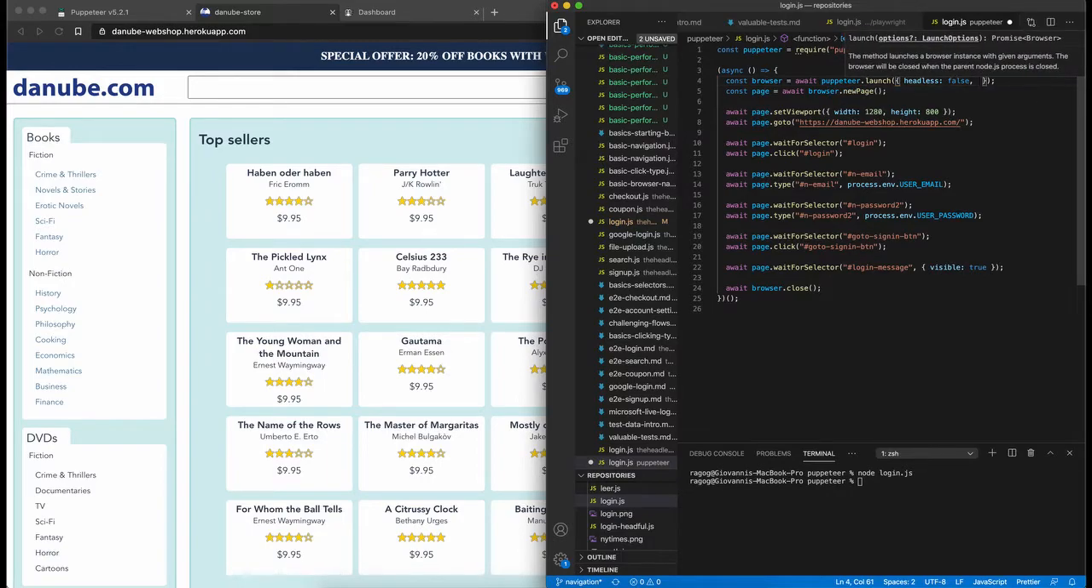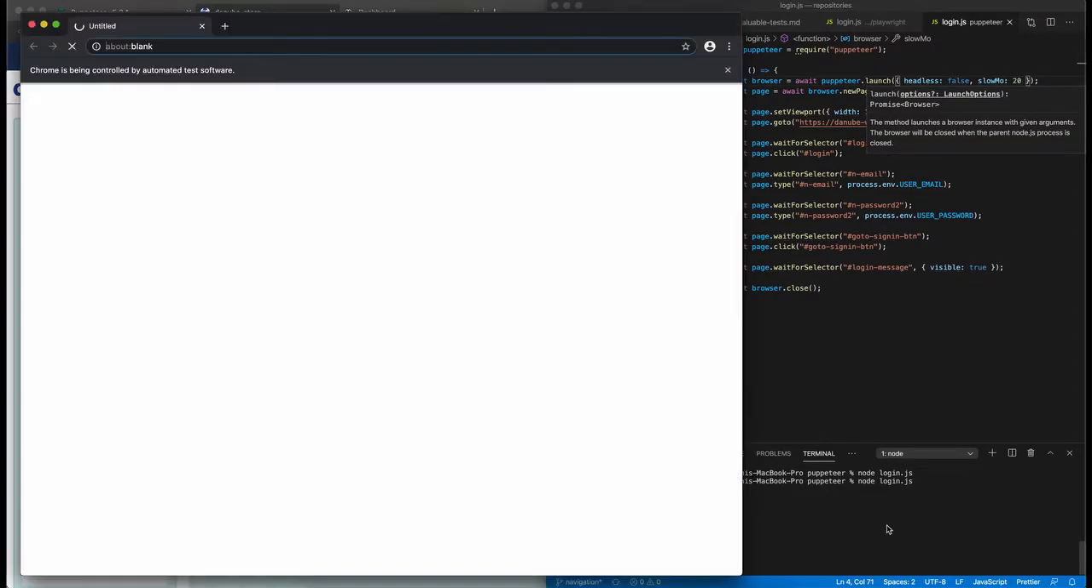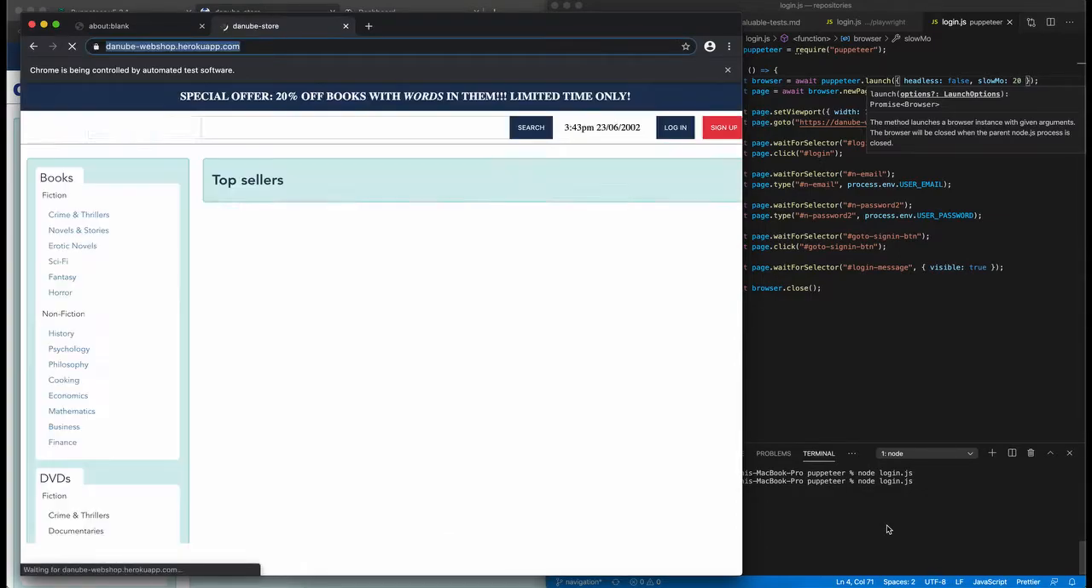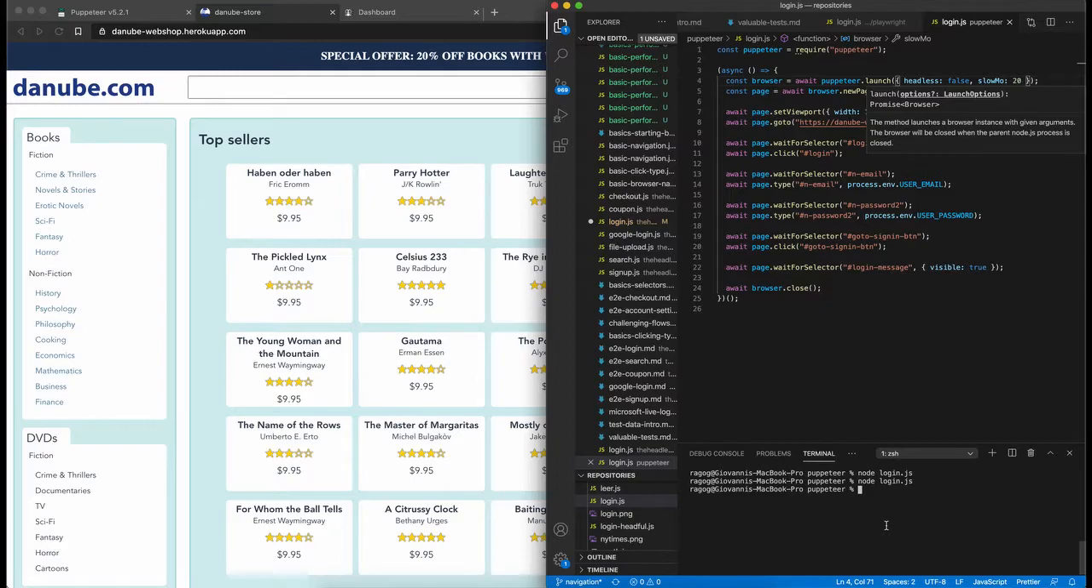So I want to turn headful mode on, and I also want to slow things down a little bit because I want to see what's going on. So let me just run this again. We see the browser starting up. We're navigating to the page, and we're performing now at human speed, let's say, the action of logging in. So that's quite easy to execute a script and then debug it by using headful mode as well.